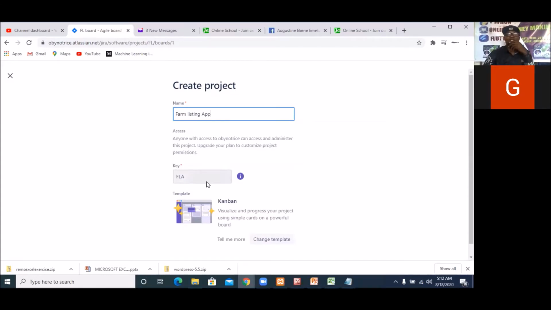The key is very, very important. The way they get it is they just abbreviated. They took the first word here, F, the first word here, L. You understand? But you can actually type in anything you want, but it's better you leave it like that.